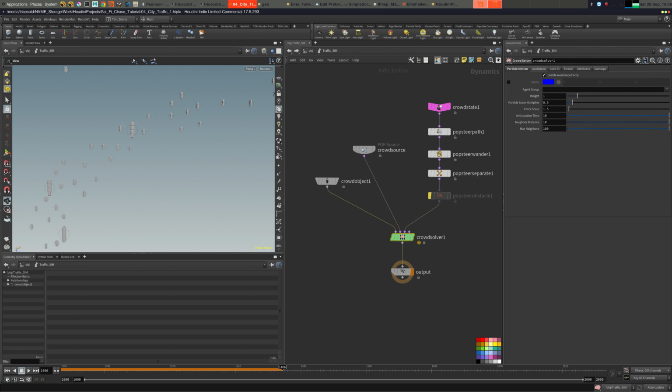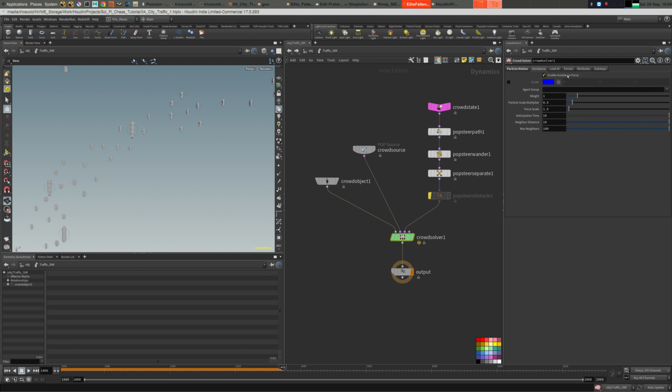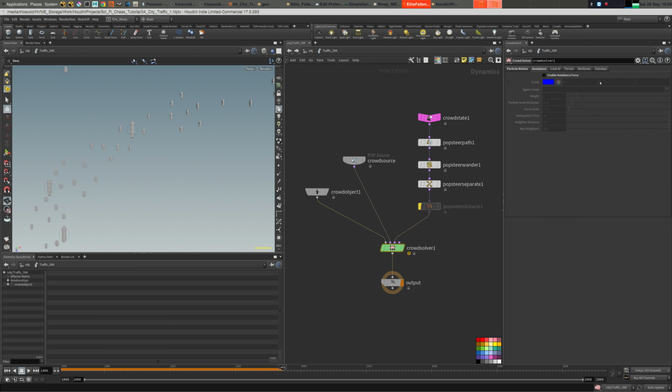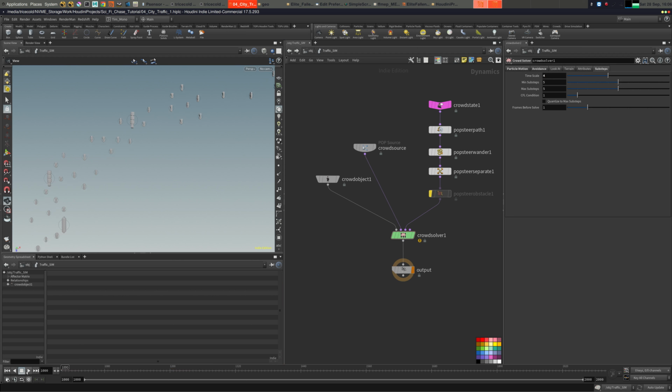Let's go to avoidance. Enable avoidance. So enable the force that causes agents to avoid each other based on anticipated time to collision. I think we are taking care of that with pop steer separate. So I'm going to turn that off, and sub steps. Time scale 4, yeah, because we want this to move a little bit faster. Okay, let me see now what's going to happen.